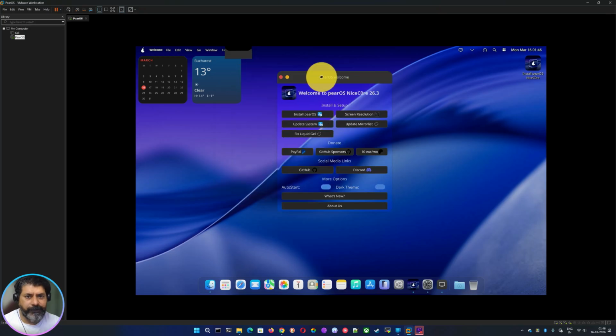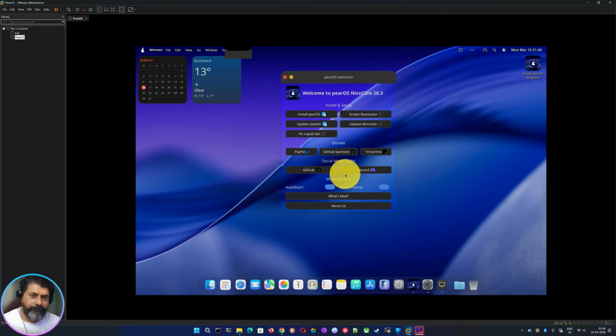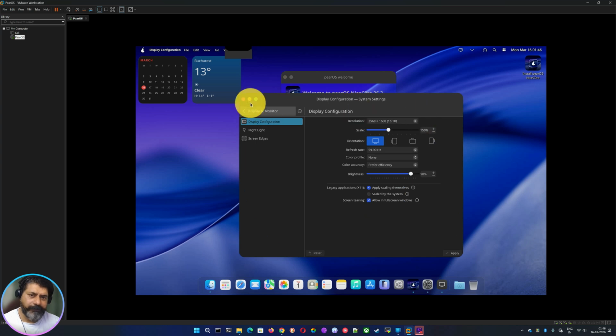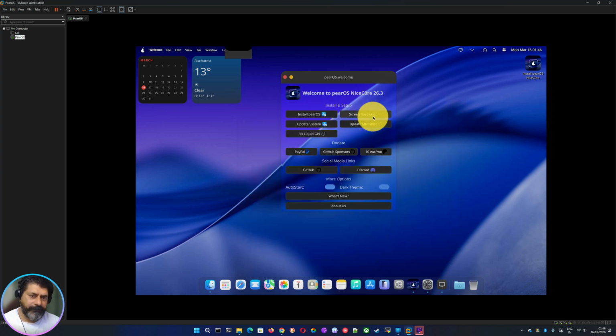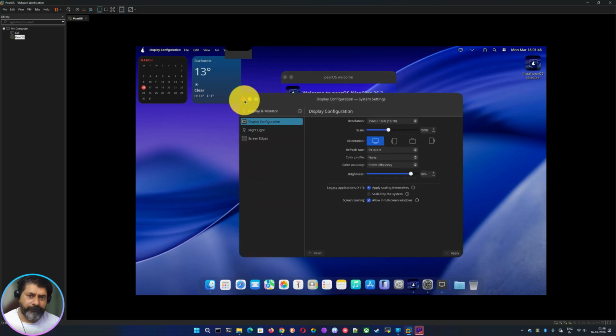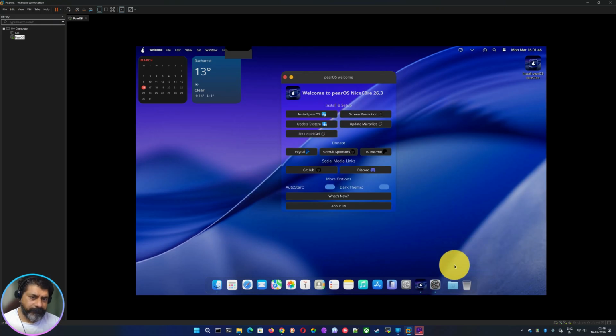So let's install it now. This is the welcome screen, as we have already seen. It's giving me the option to install Pear OS. Screen resolution. This did not work somehow. I don't know. Let's see what it does. Okay, I will explore this. This should do something. What is it?